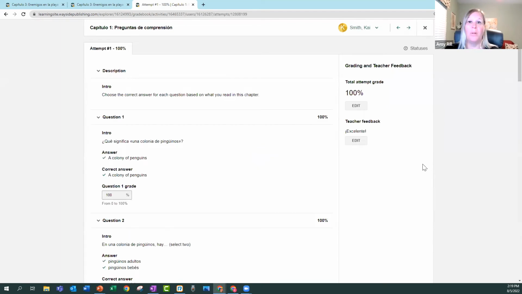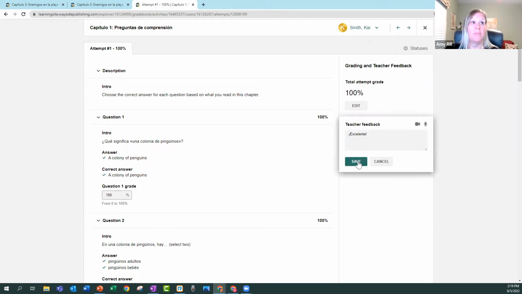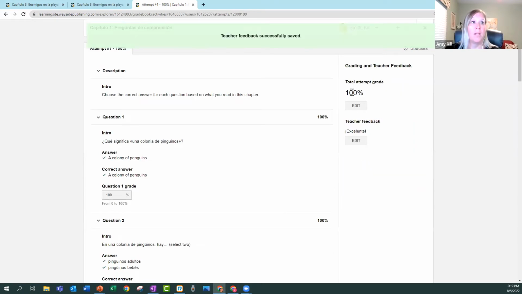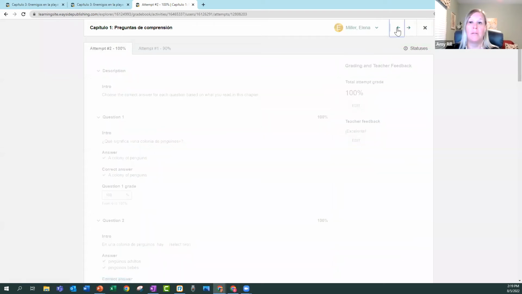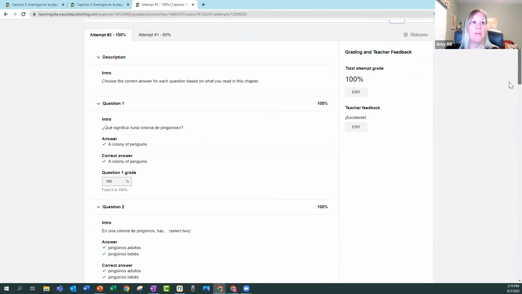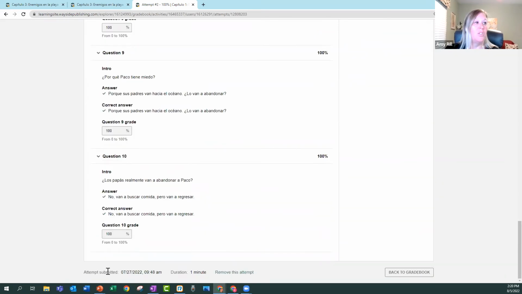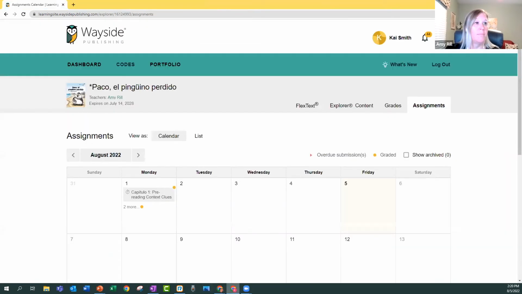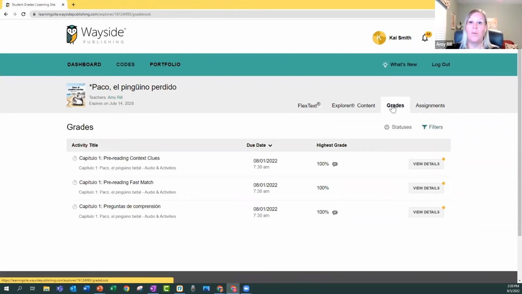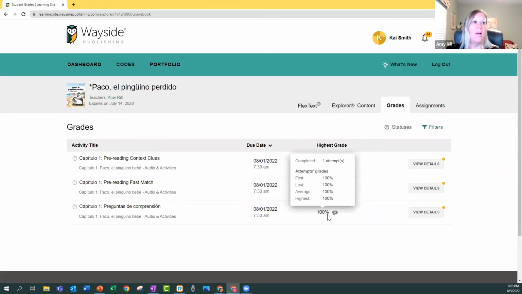In the grading and feedback window, you have the ability to provide written, audio, and video feedback to students, adjust grades, navigate between students, see submission details, and remove attempts. Your students will click on the Grades tab to review their submissions and any feedback you have left.